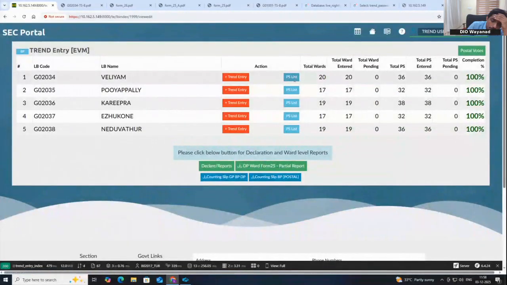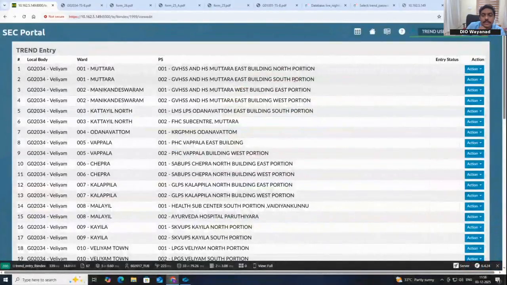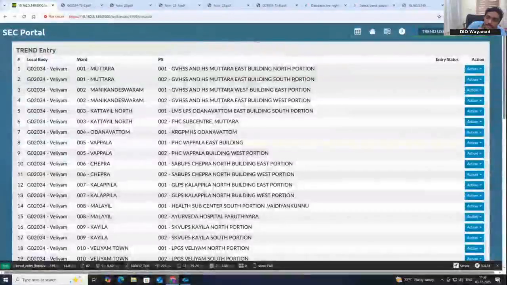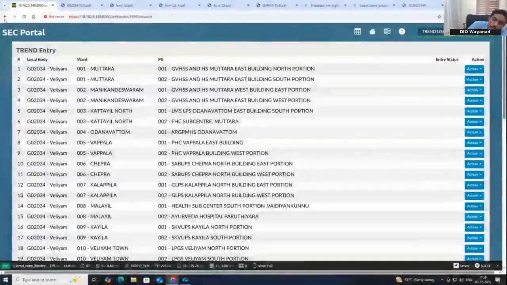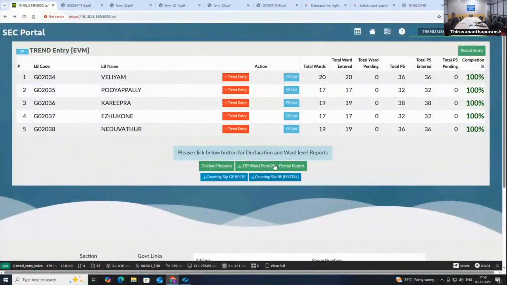Sir, may I ask, from where can they download the counting slips for postal ballot for Jilla Panchayat? From the block user or from the district user? From block, Gram Panchayat can download the counting slip for postal ballot from the block user. For district Panchayat they can download it from the district user. Counting slip BP postal, this option will be here.